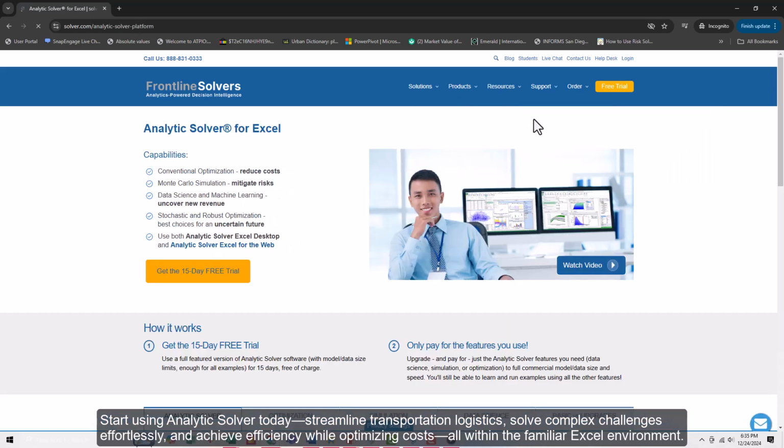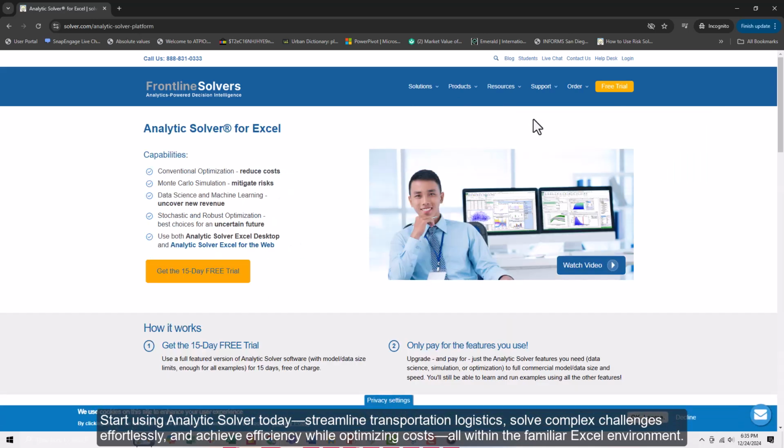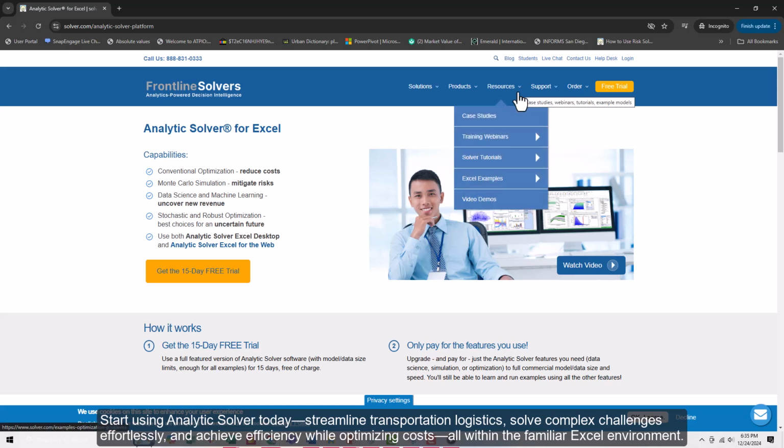Streamline transportation logistics, solve complex challenges effortlessly, and achieve efficiency while optimizing costs, all within the familiar Excel environment.